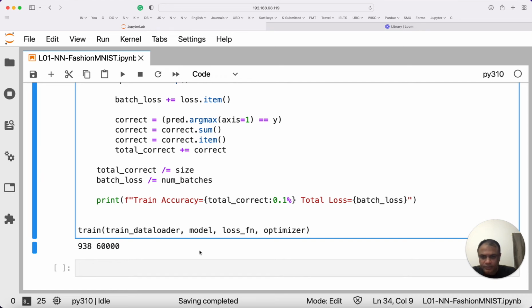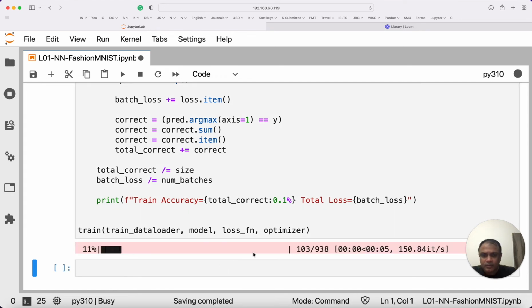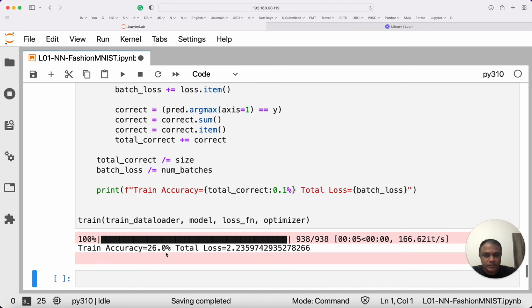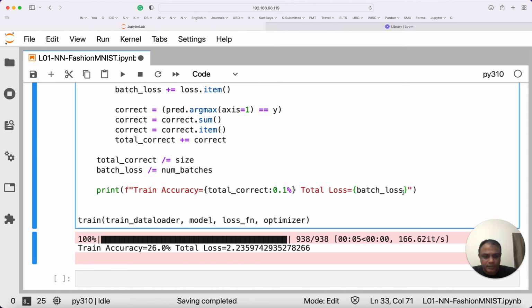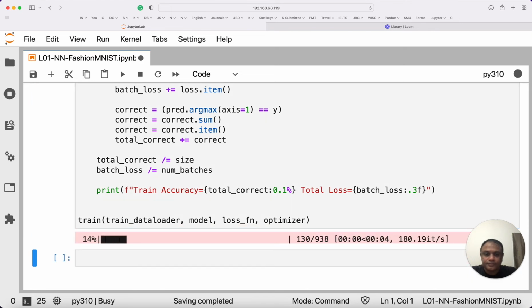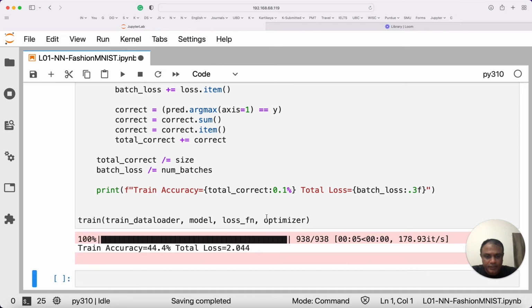Okay, so let's run this function. This is the TQDM progress bar, and it will print. The train accuracy is 26.60, and the loss is pretty big, so we can just show 0.3, three decimal places. Now we see that we have run, and this is 26%, and now it will run again. We'll see whether it's getting improved or not. If it's getting improved, then it's better.